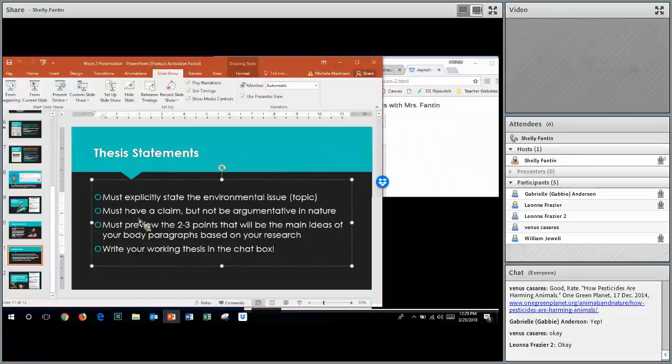All right, your thesis statement. We have 2 slides left. Let's talk about thesis statements. They must explicitly state the environmental issue, so we have to be very clear what our environmental issue is. We must have a claim, but it doesn't need to be argumentative. You don't need to be arguing or persuading people. It's just a claim. You must preview the 2 or 3 points that will be the main ideas of your body paragraphs based on your research.